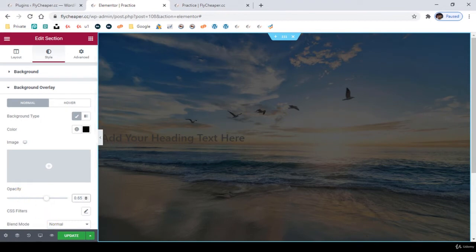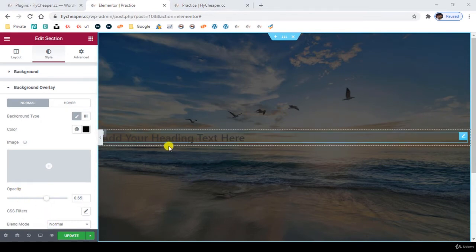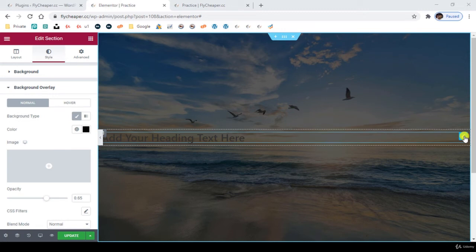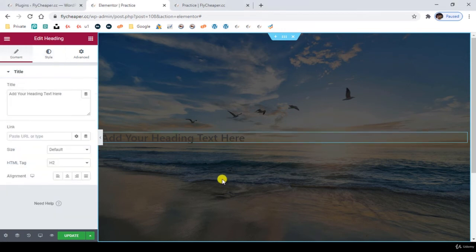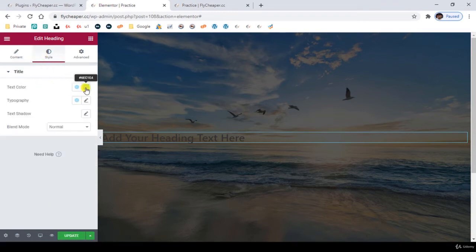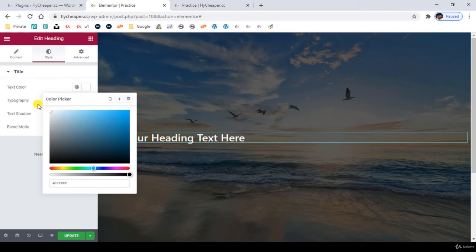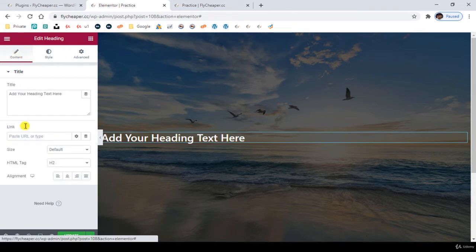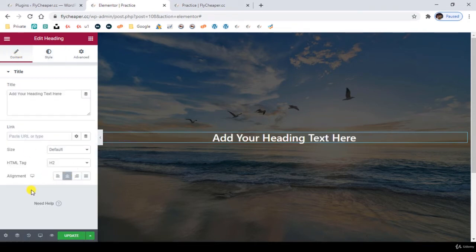Okay, now I need to change the color of the heading. So where do I go? To the column? Nope. I will go to the section itself. And now where? Remember, to change the color, the property of the text, we have to go to style, text color, and choose white. Okay. Now go back here and center it.